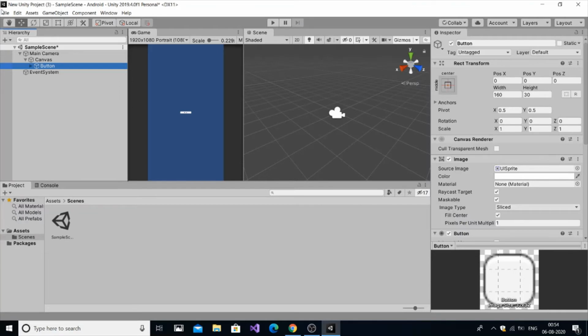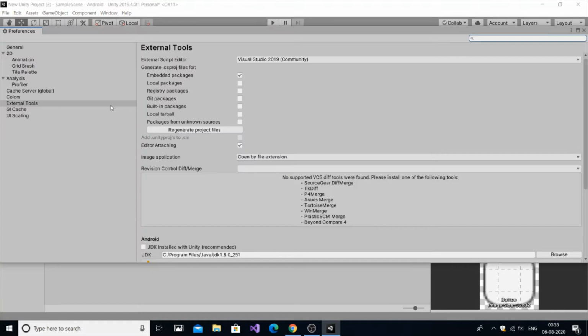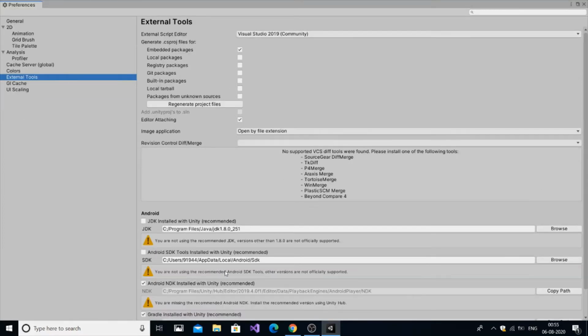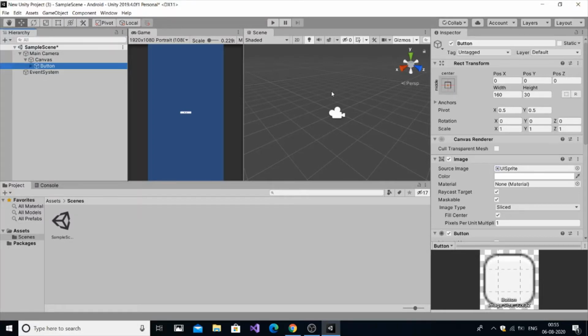In order to run your game on an Android phone, you need to go to Edit, Preferences, and External Tools. The main thing you need to do is install the Java JDK and Android SDK tools. These tools could be installed automatically while installing the required Unity version, or they could also be installed manually after installing Unity. I have done a video on how to install the Java JDK and Android SDK. If you haven't, just go to the Unity tutorials playlist and check that video. So it's Java JDK and Android SDK.